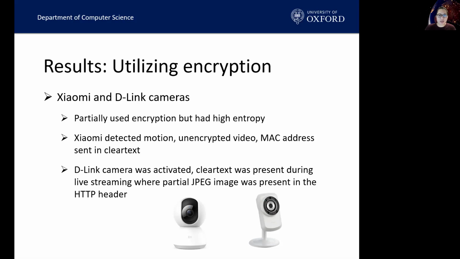We also found that when the Xiaomi camera detected motion, it would send an unencrypted video, the MAC address and timestamp. This was also present in the D-Link camera when it was activated, when the mobile app was activated between the device and the mobile app during live streaming, where partial JPEG images were present in the HTTP header in clear text.